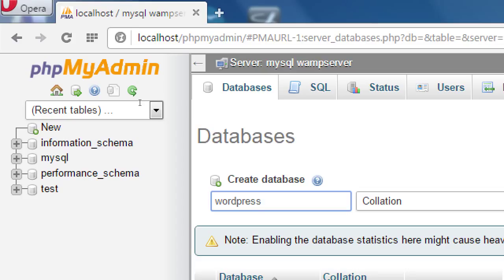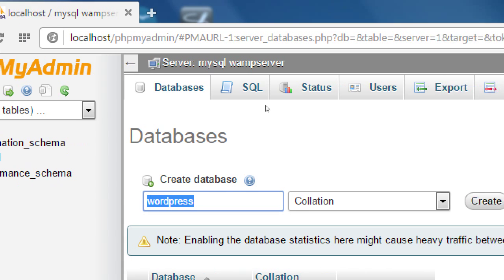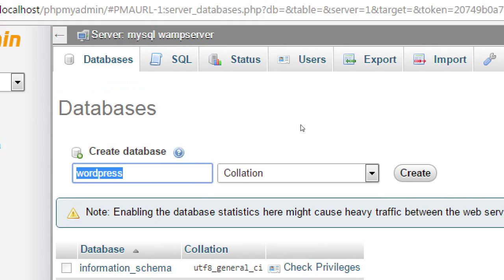Lowercase, no spaces. You can use uppercase if you want, but when we work with our site, you have to remember you used uppercase. And if you forget that stuff, well, it's easier just to keep it all lowercase and no spaces. So we're writing the name of a database. It can be anything. It could be Kitty Cat. That'll still work. But here's our new database called WordPress.